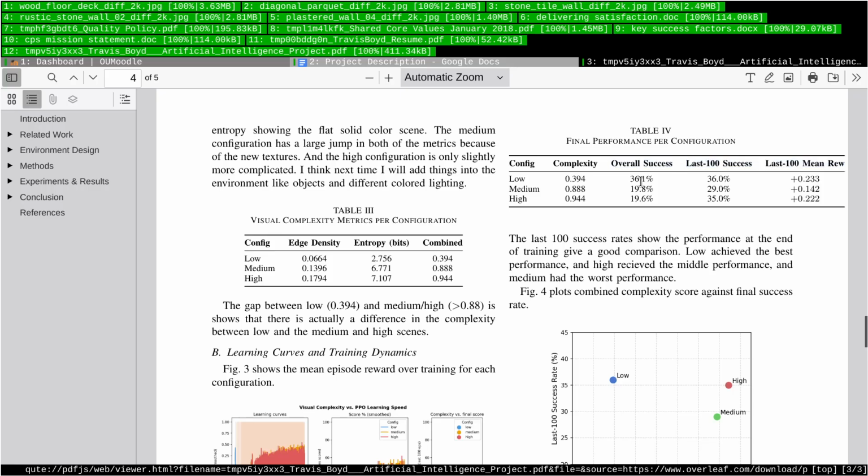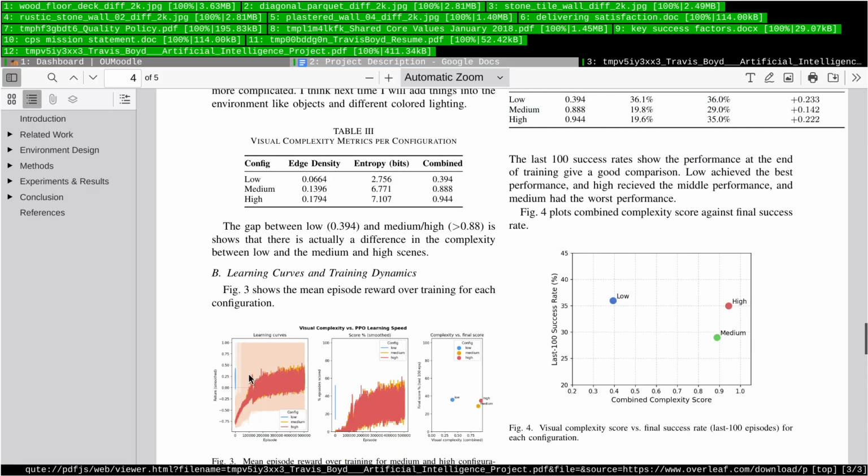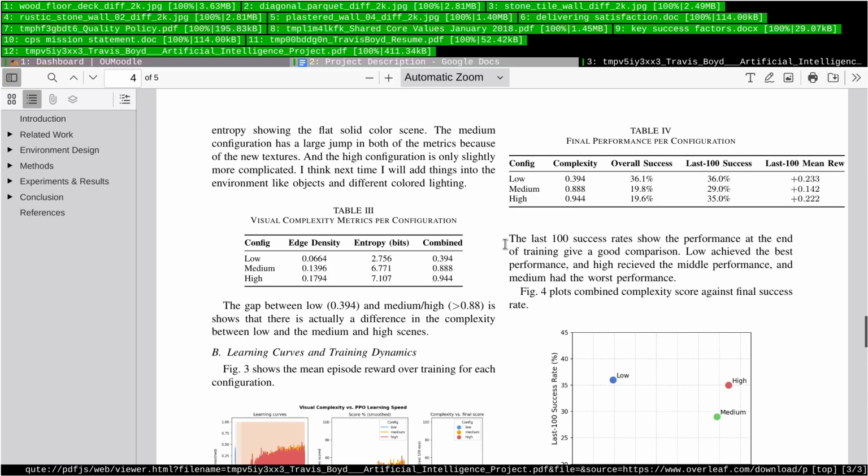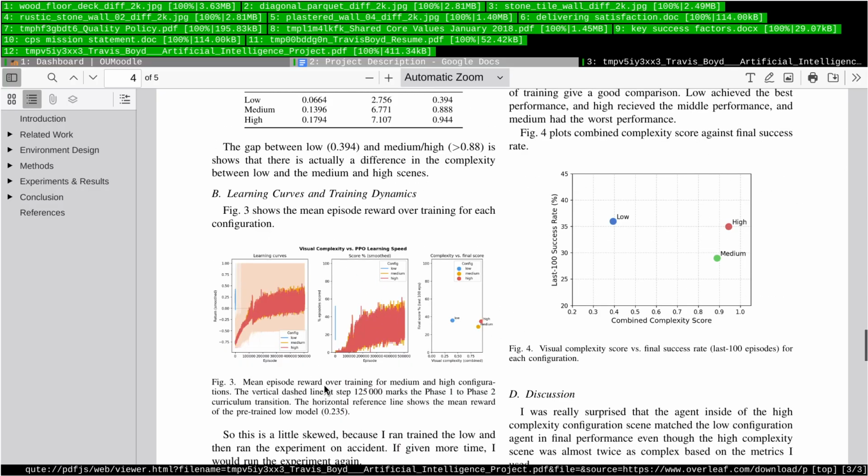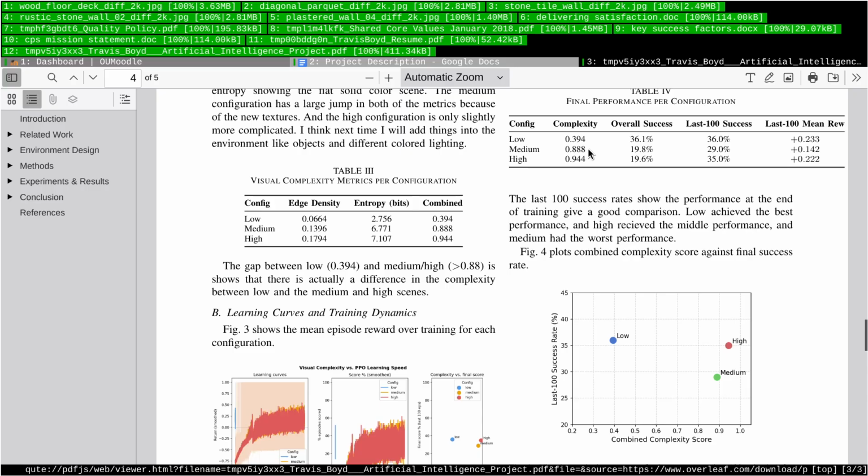This overall success is kind of skewed because I accidentally trained the low previously, and then I used that pre-trained model with my experiment script to train all the models. I had to do this because I was running out of time. But I think the last success does show that overall they reached the same success level, and the medium agent only scored 29%, but this is probably due to variance, I think.